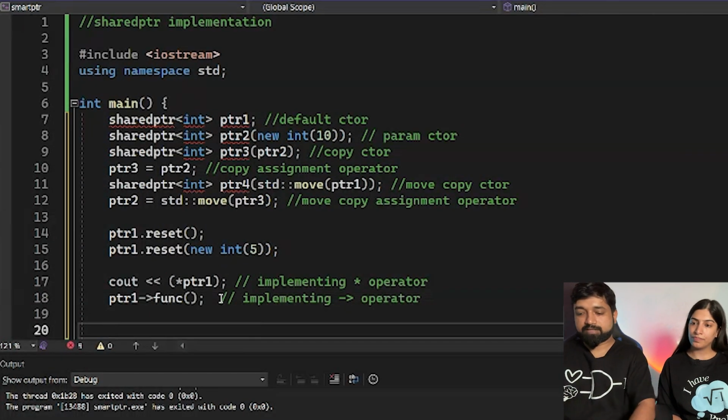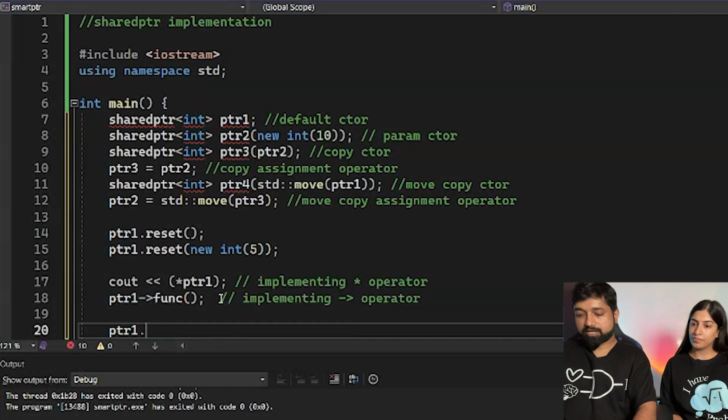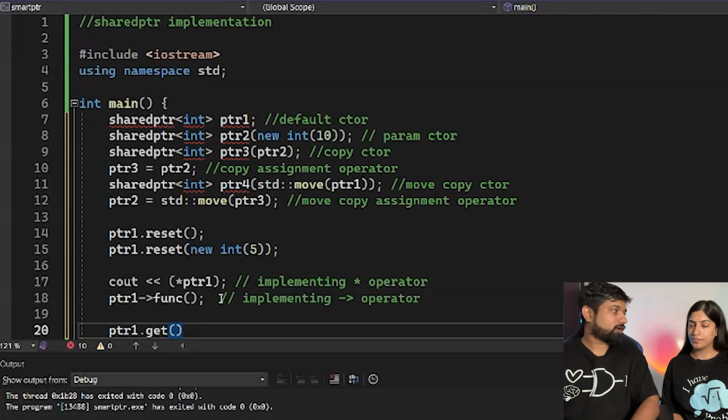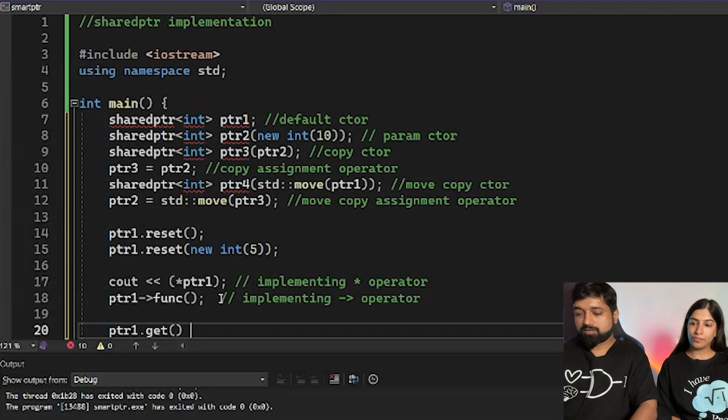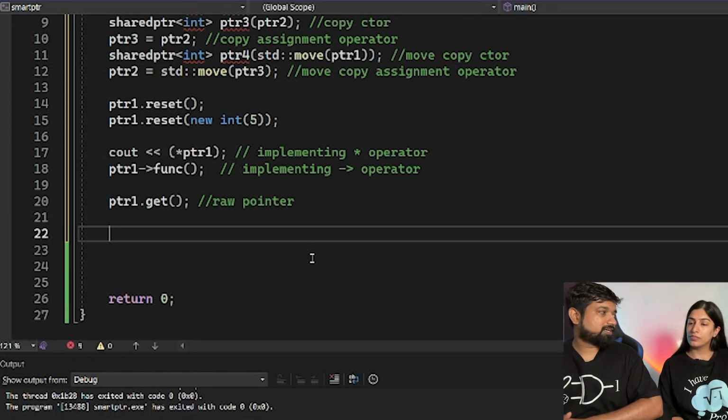So there will be something called ptr1.get, which gives the raw pointer which it is pointing to. So the raw pointer. There is one more thing that we have to implement in shared_ptr, which was not there in unique_ptr. So can you guess what that was?